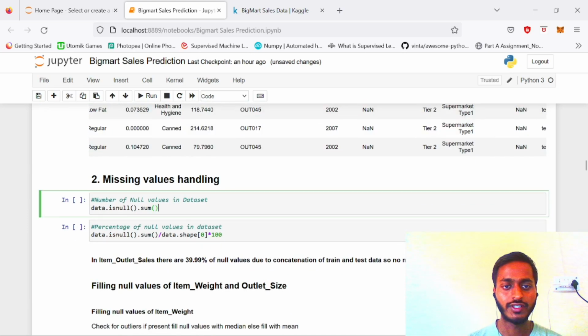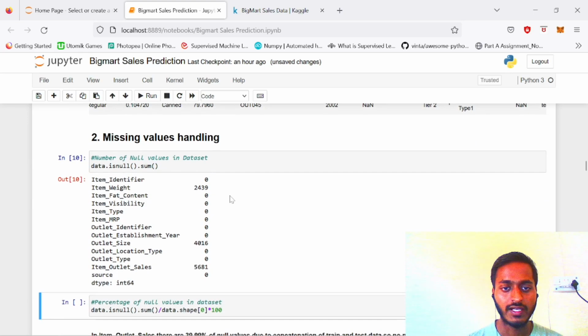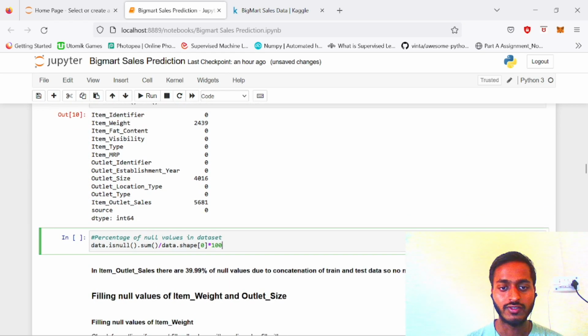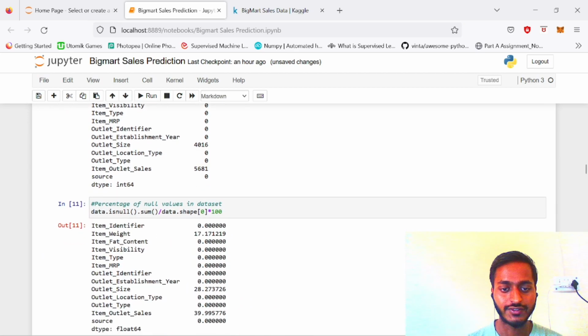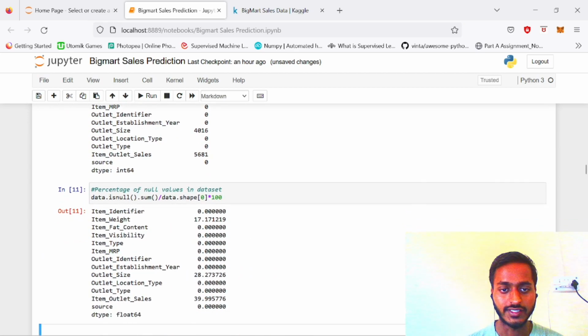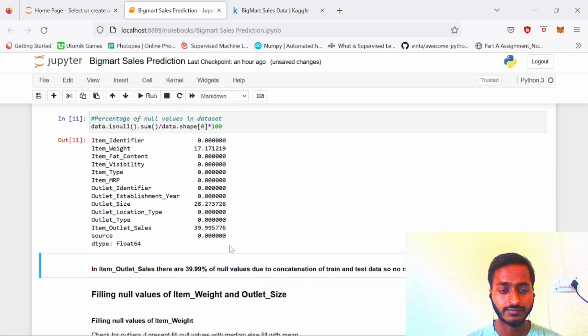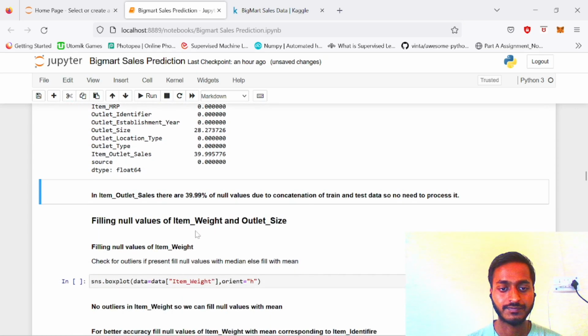So let's count the null values. Here you can see item weight has 2439 missing values, then outlet size has some missing values, and item outlet sales. So let's count the percentage of null values. These are 17%, 28% and 39%. But if you look at item outlet sales, it has 39% of null values. It is due to the test data.